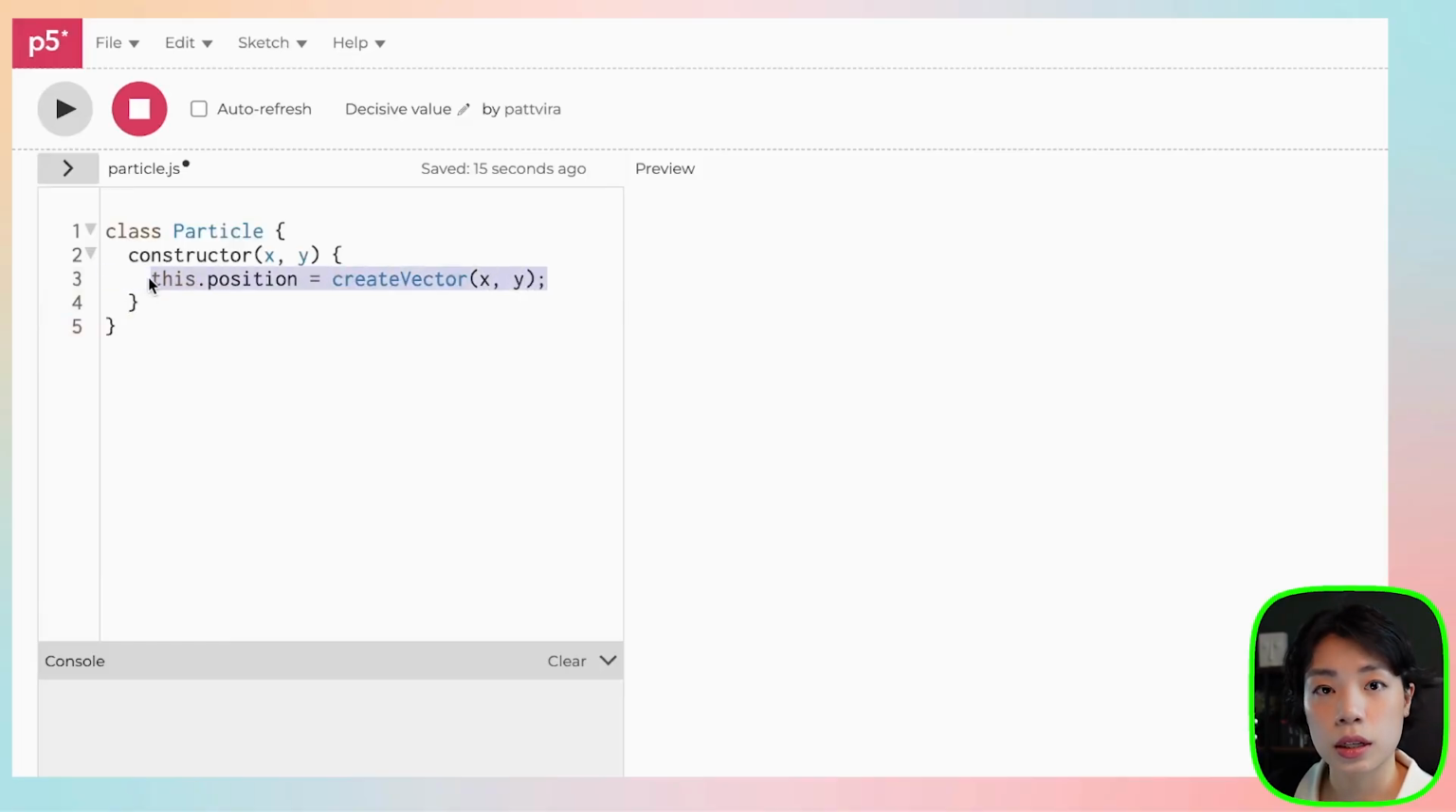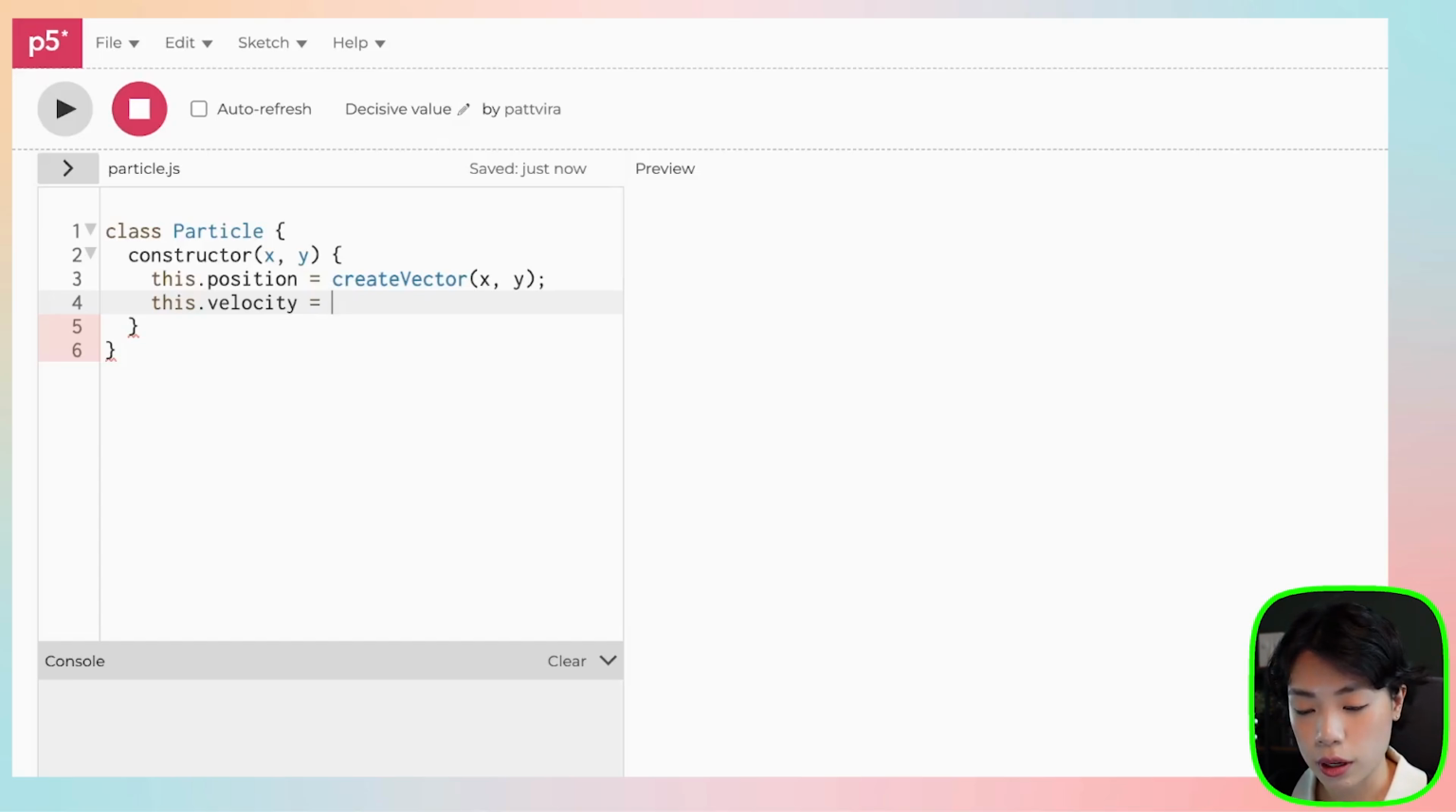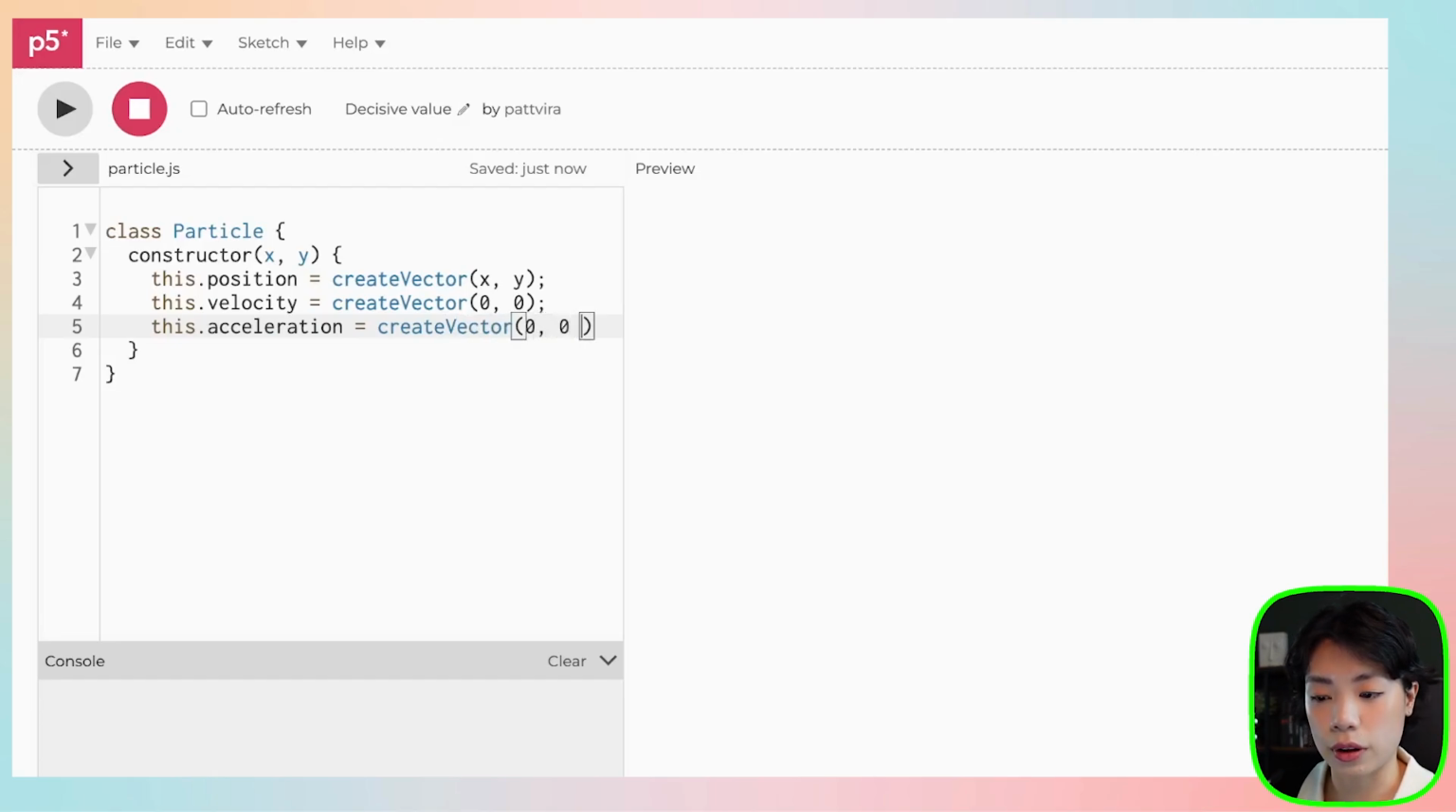All right, so right now what we're doing is that we're going to create a simple physics engine. Apart from the position variable, we need 2 more things. One is velocity, and velocity is essentially speed and direction of how the particle is going to move. And we're going to set a vector for this as well, but I'm going to set the initial values to be 0, 0, so it's not going to be moving when we first create a particle object. Then the third thing is acceleration. Same thing, we're going to give it an initial value of 0.